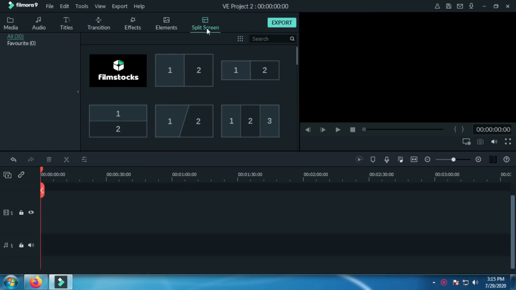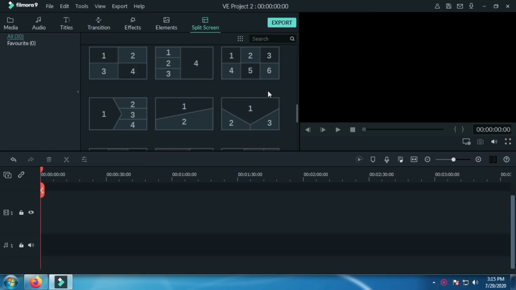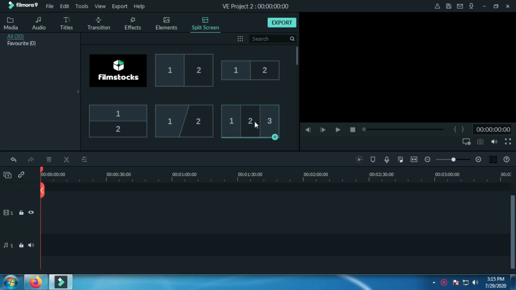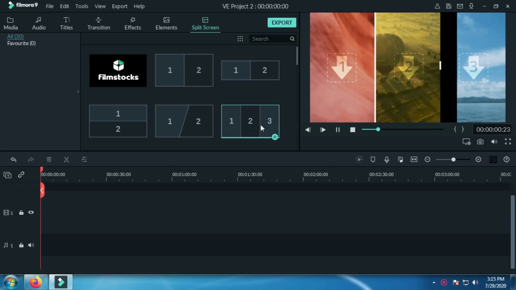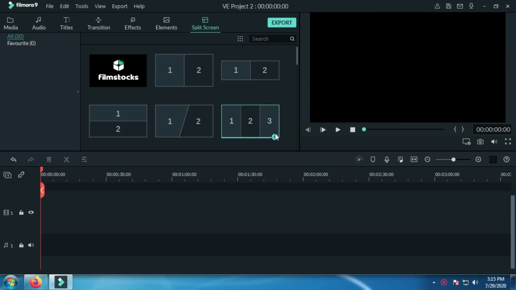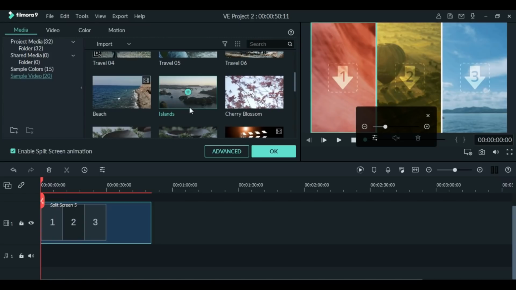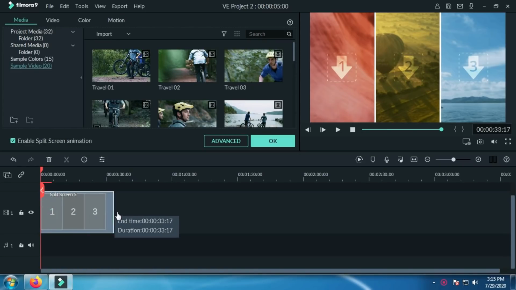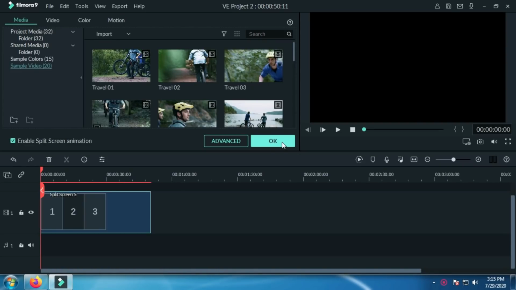Split screen: you can bring multiple videos in one screen. So I am selecting the 3 video template. There are so many templates here, like the 2 video and 3 video templates. I am talking about the 3 video template. First you have to enable the split screen animation. Let's see how to add the videos.